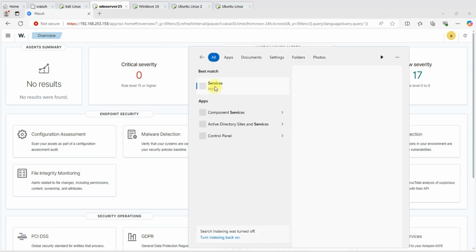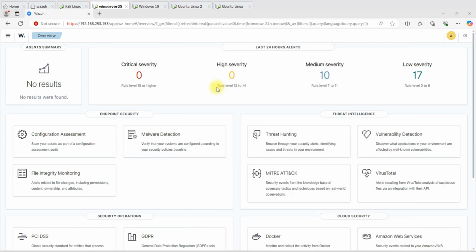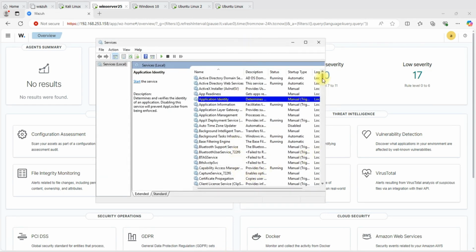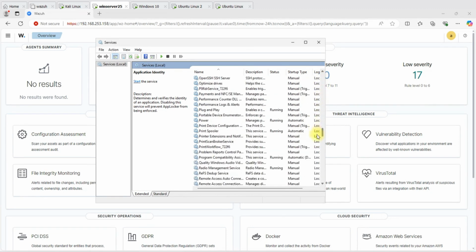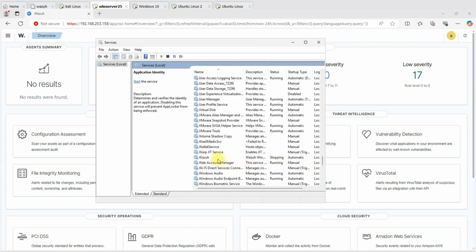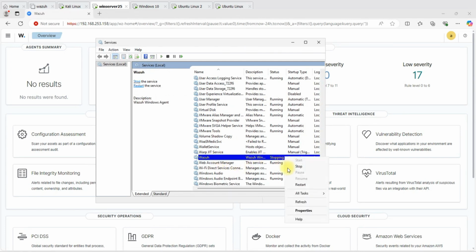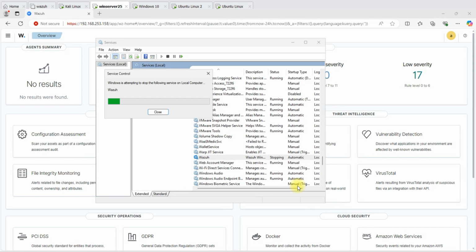You need to confirm whether the Wazuh service is running on your Windows machine. To see that, look for services. These are the services that are running on Windows Server 2025, which we want to add. Let's look for Wazuh here. You can see we have Wazuh stopping.